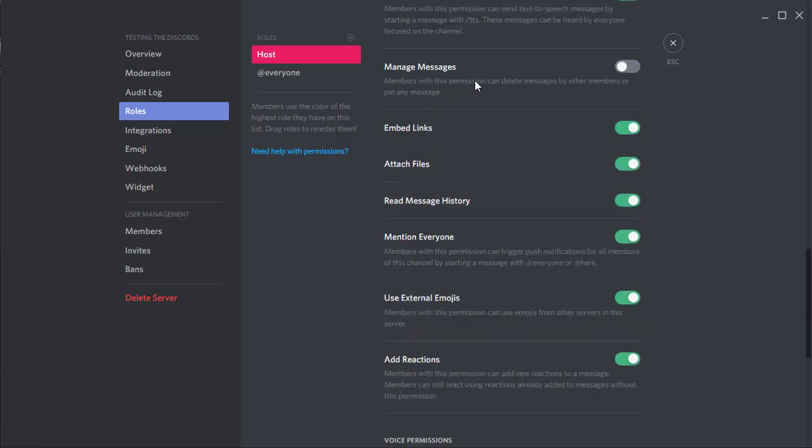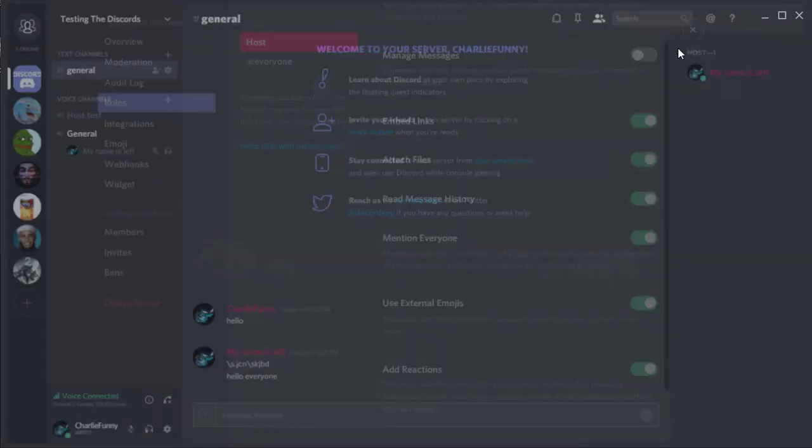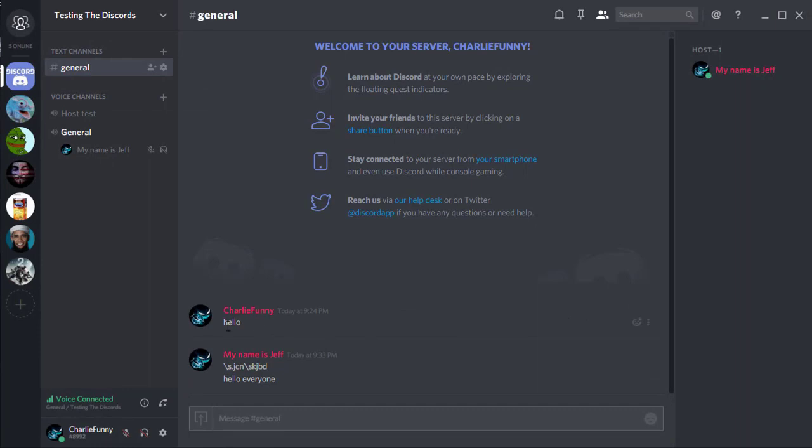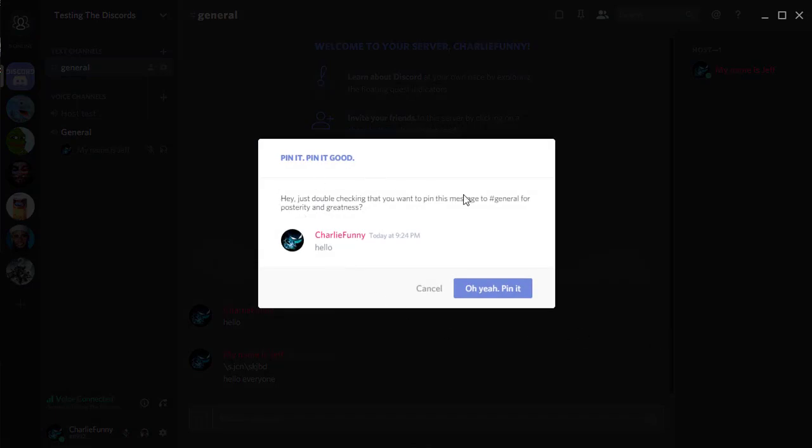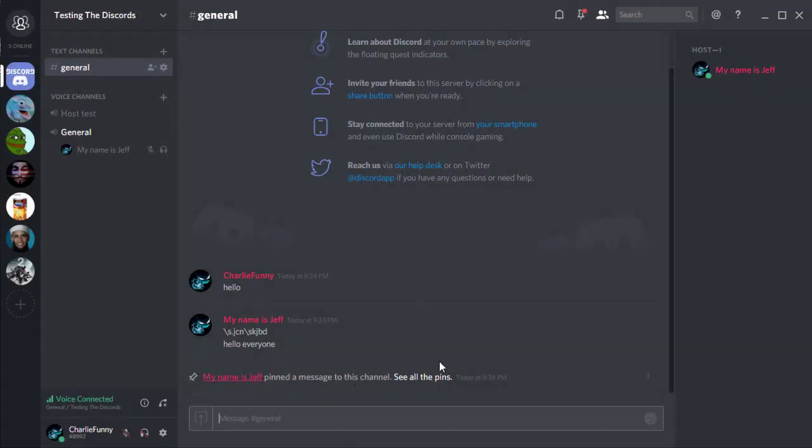Manage messages. Members with this permission can delete messages by other members or pin any message. So that basically means pinning messages. For example, if you want to pin hello, go over here where the 3 dots are next to your message, and you press pin. And hey, do I pin it? Oh yeah, pin it please. And it should say here you pinned it.